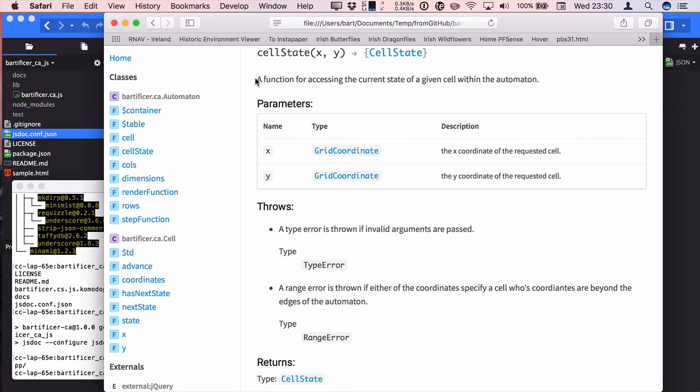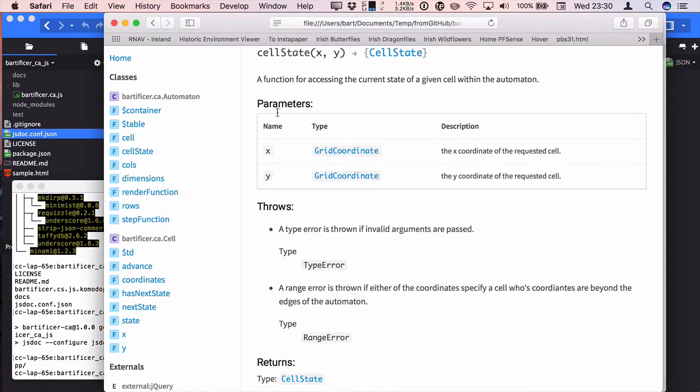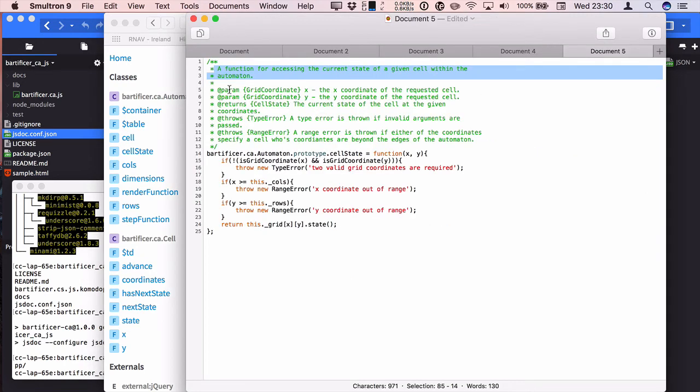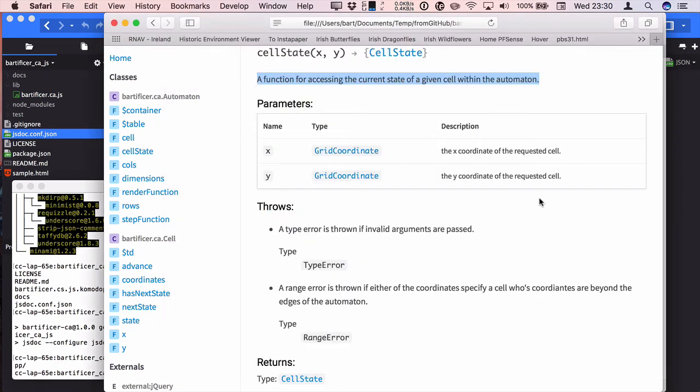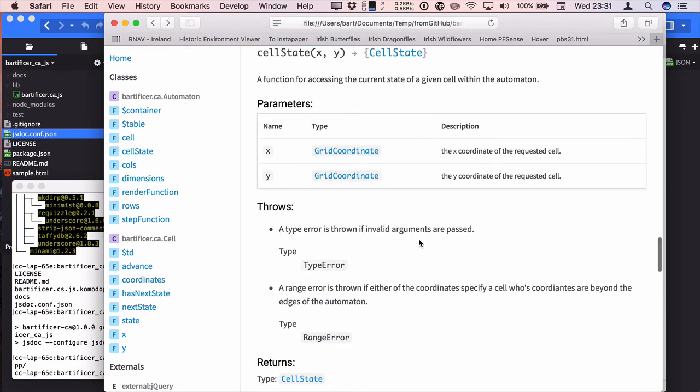If you remember back to our doc comment, which I can jump you through so you don't have to remember back, we have our fuzzy English. And here's our fuzzy English. Then we have our @param tags giving us the list of what arguments are taken. Here they are, now represented as a nice table. And I mentioned that grid coordinate was a type def. Well, now I don't have to go scrolling looking for it. I can click, what is a grid coordinate? A number representing an x or y coordinate within a cellular automaton, specifically an integer number greater than or equal to 0, type number. So there we have it.